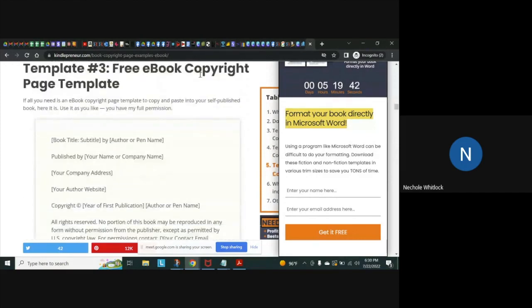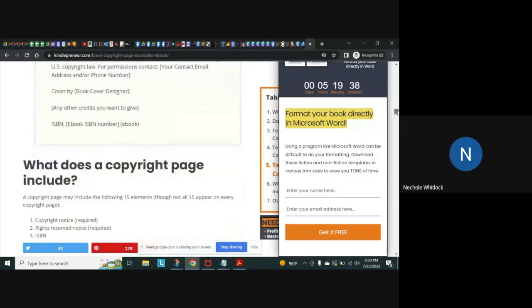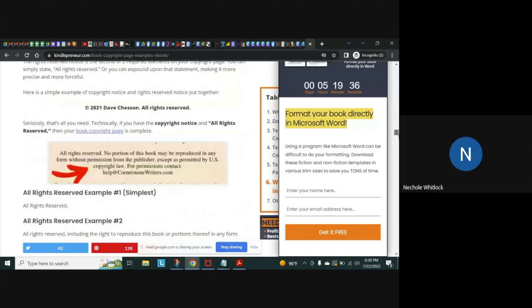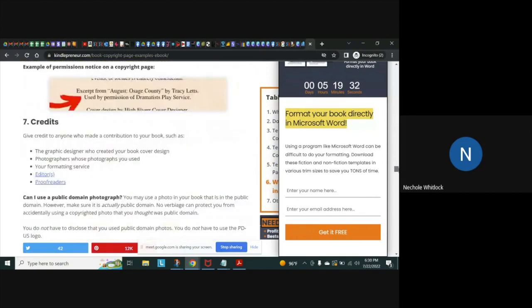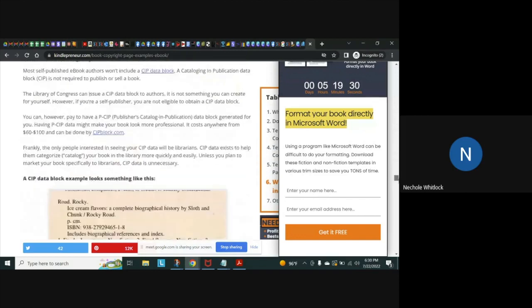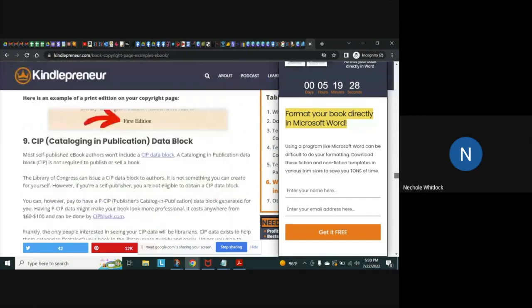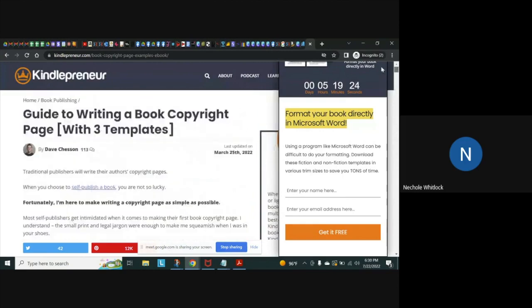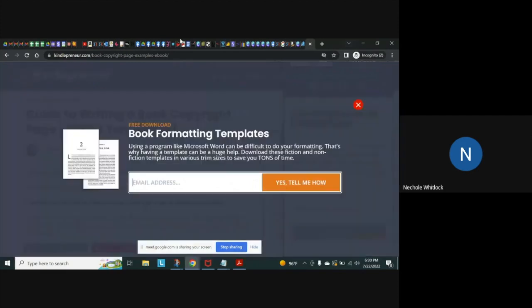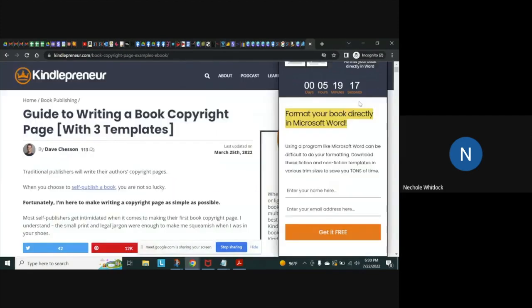And then a free ebook copyright template page. They're giving you some of this. So what I can do is share this link with you guys so that you'll have it and you don't have to be stressed out about anything that you have to put on the inside of the book. That way, you've covered all of your bases, as many as you can think of.